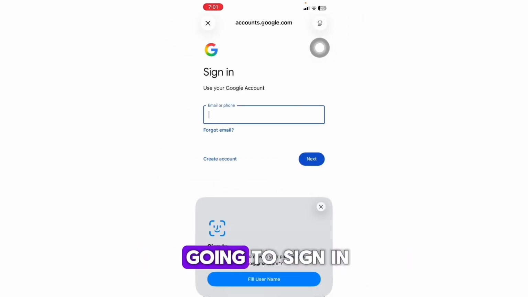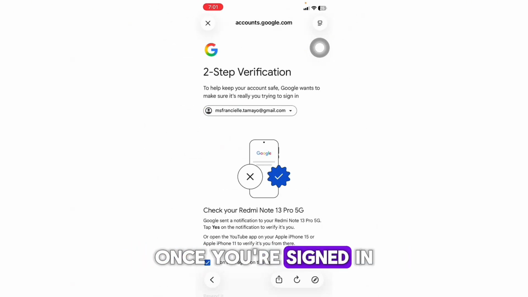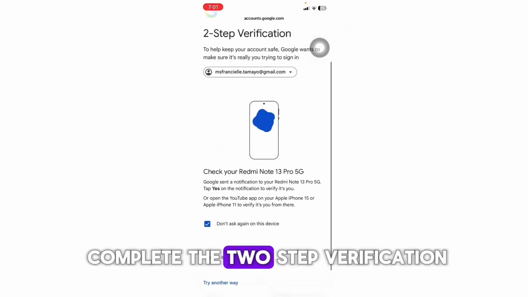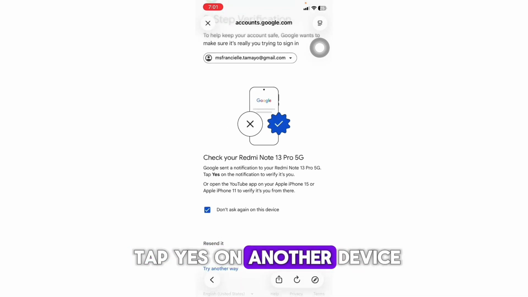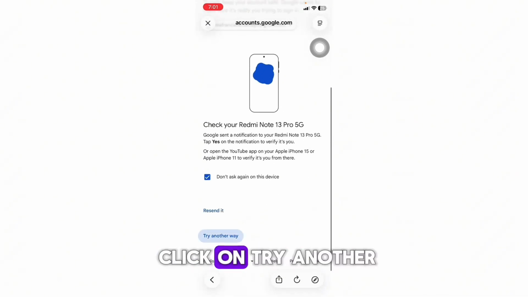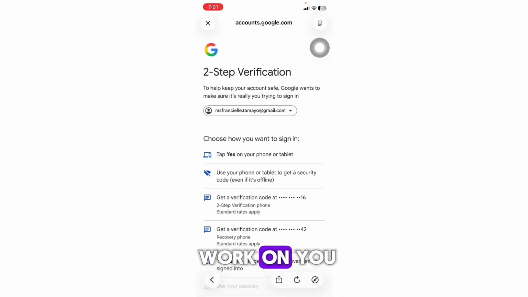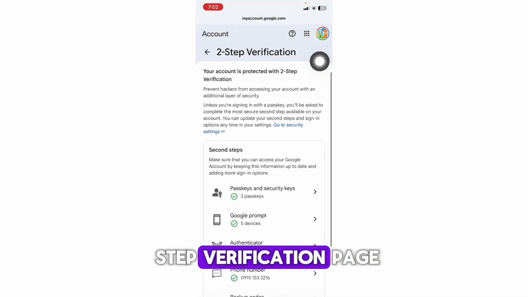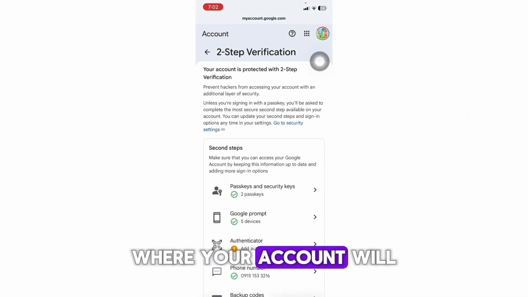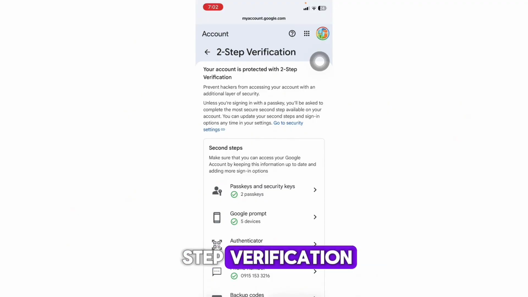From there, you're just going to sign in. Once you're signed in, you're just going to complete the two-step verification. You're just going to tap yes on another device, or you can also click on try another way if it doesn't work for you. Now once you have tapped on yes, it will take you to the two-step verification page where your account will be protected with two-step verification.